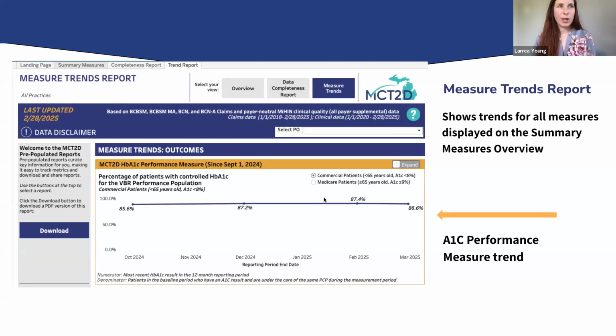So the Measure Trends report is really designed to be a mirror of everything that you see on that Summary Measures overview, all of those same measures just viewed as trends. Starting at the top, you'll have your A1C performance measure. Now, most trends on this report are shown going back 3 years. This is the one exception because this goes back just to the start of the measurement period. And we actually just had an enhancement today where you will now have your goal performance line on this visualization as well.